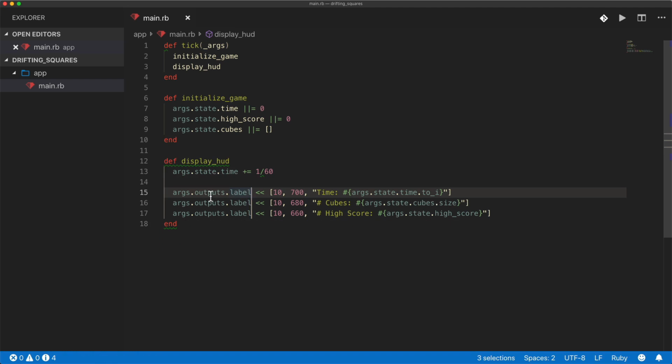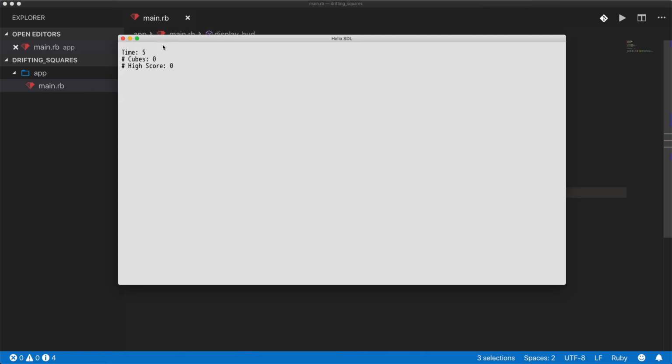Oh, and one mistake here is that we do need to make these labels labels. And so if we were to run the game, you can see that now we have the time incrementing, but we don't have any cubes. So next, let's go ahead and get a cube to display, and then we'll just have it start moving across the screen, bouncing off each one of the edges.